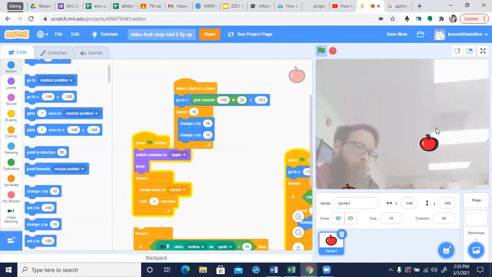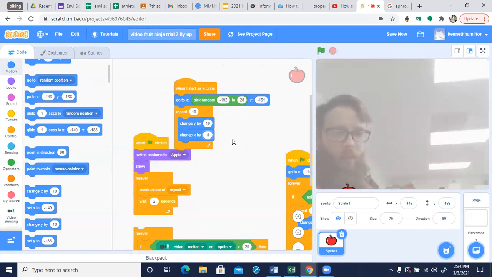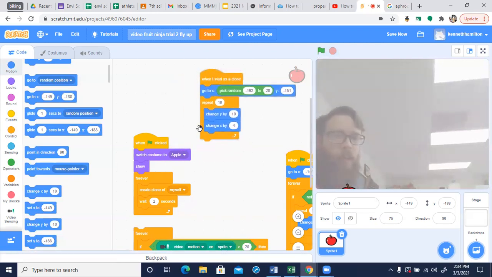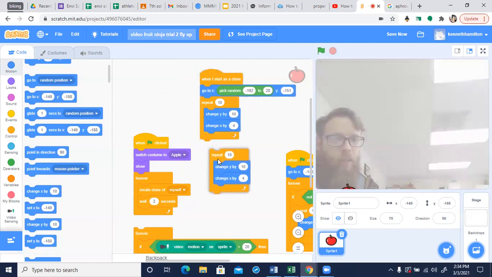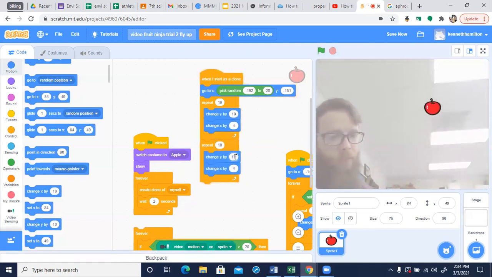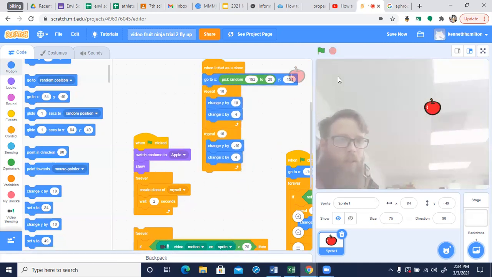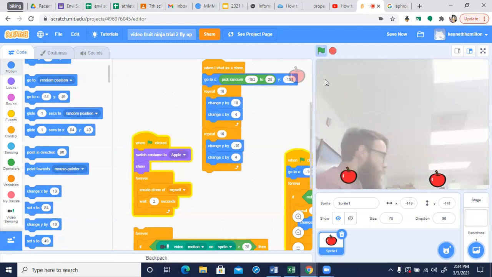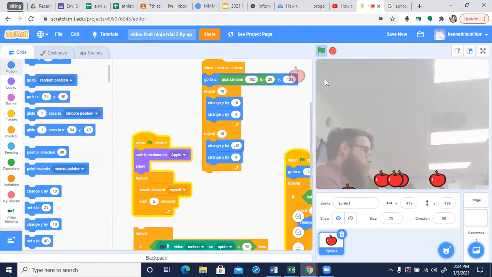We have my apple going up and to the right. I don't like how far to the right it's going. So I'm going to change my X to like 3 or 4. Yeah, 2's fine. And I need the apple to fall. So I'm just going to duplicate this and make it negative 10. So now my apple is going to go up and down, up and down.